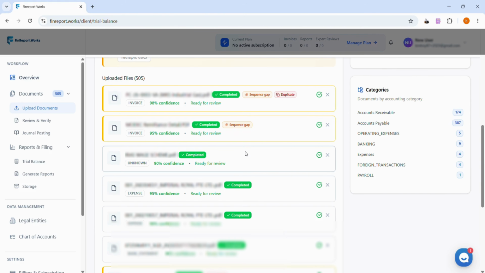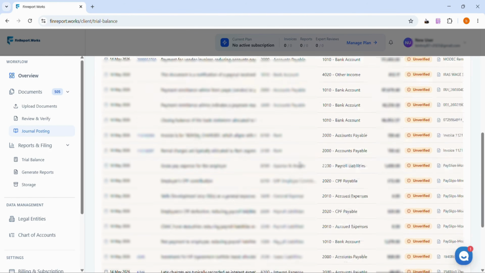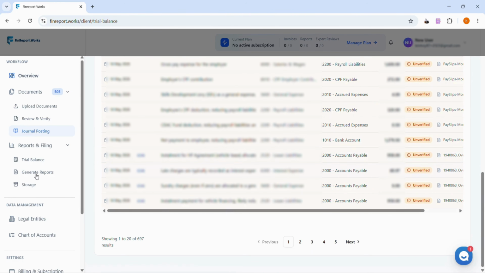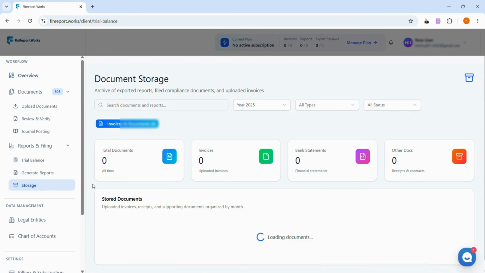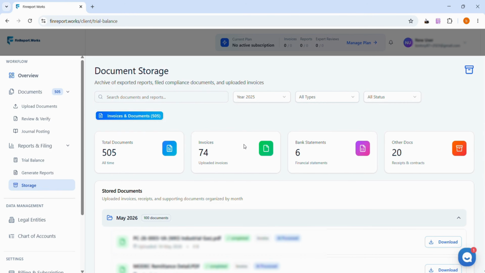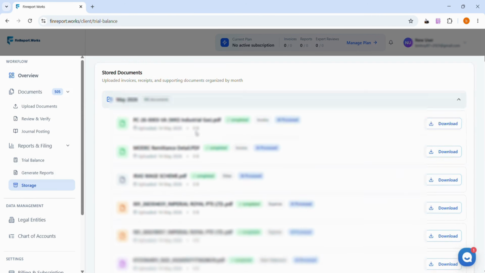After the invoices and trial balance have been uploaded, our expert accountant team will review and verify the information accordingly. If any clarification or additional information is required, our team will contact you for further assistance.